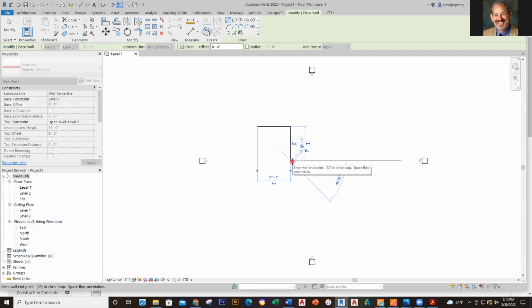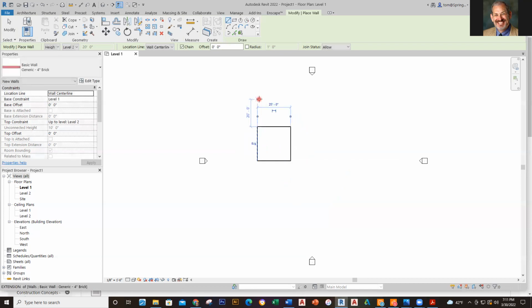Notice I don't have to type in the foot symbol, because in Revit, the default is going to be feet. In the US, it is feet. So over here, I'm going to type in 25 feet again, and then I bring it down here to the end. I'm going to close it, and we just complete it.